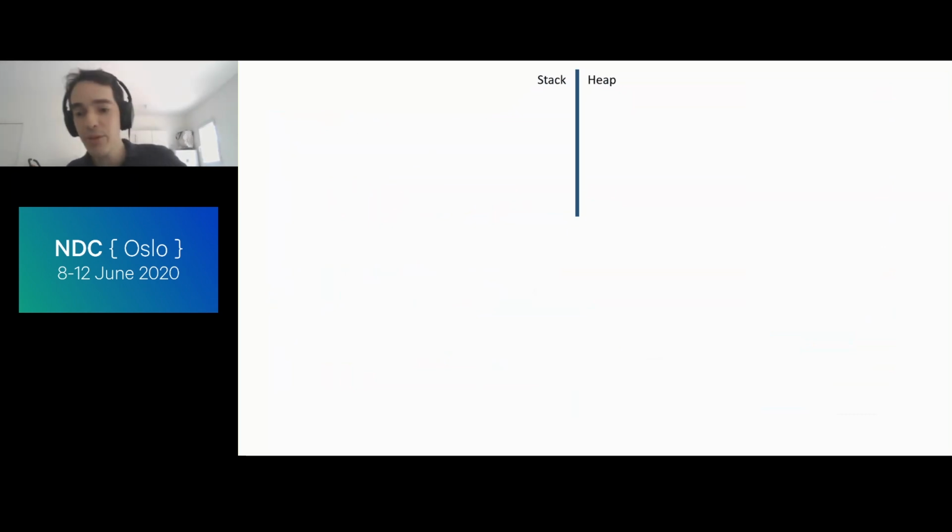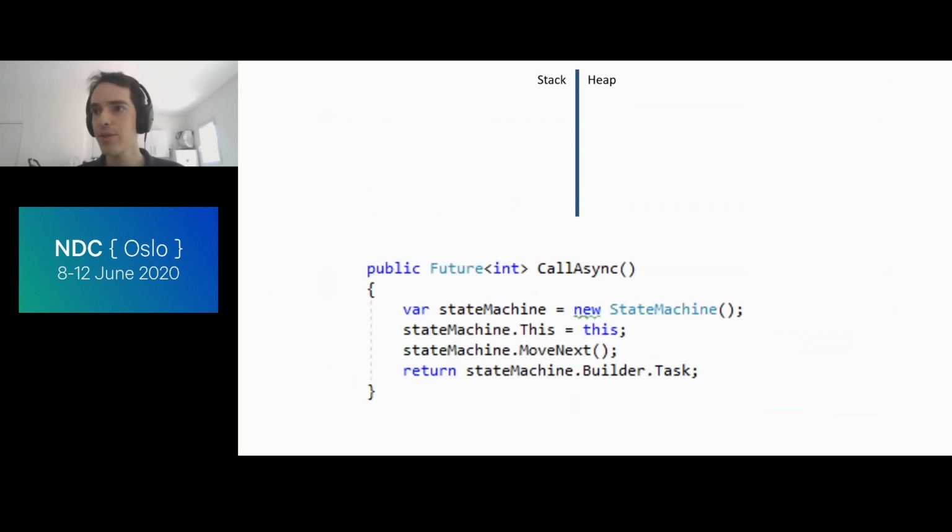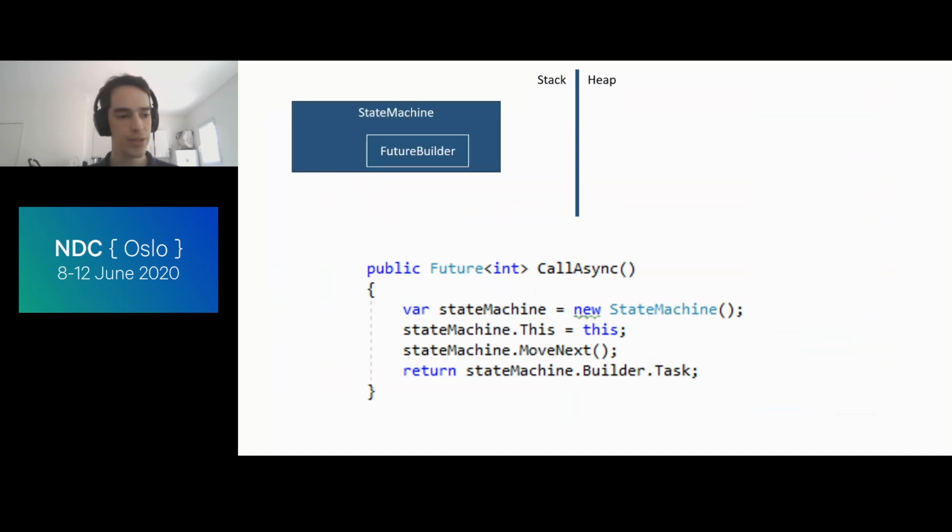So we have a very accurate representation of the memory with the stack on the left and the heap on the right. And this is our code, a bit blurry. And so we create the state machine. The state machine is a struct, so it gets allocated on the stack. The future builder is a struct as well, so it gets nested inside of the state machine. That's how structs work in .NET.